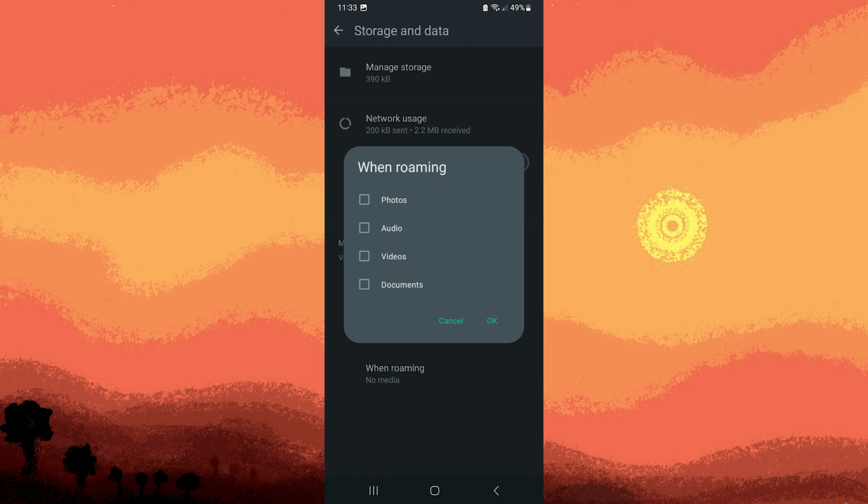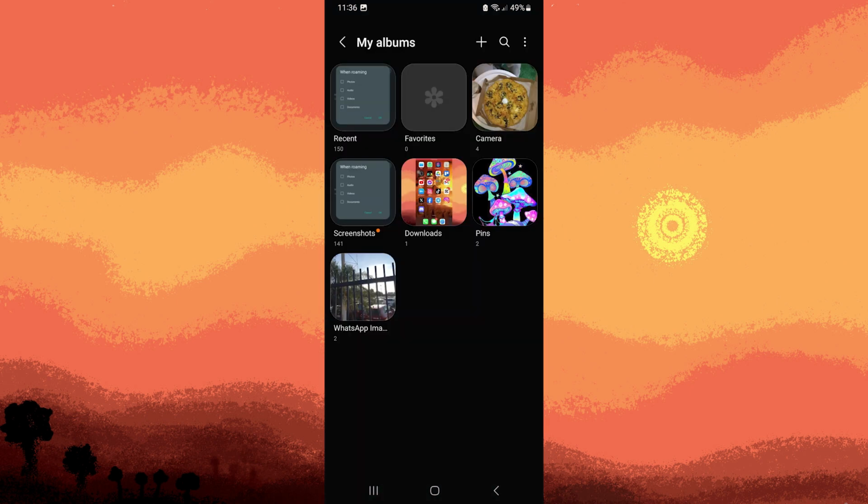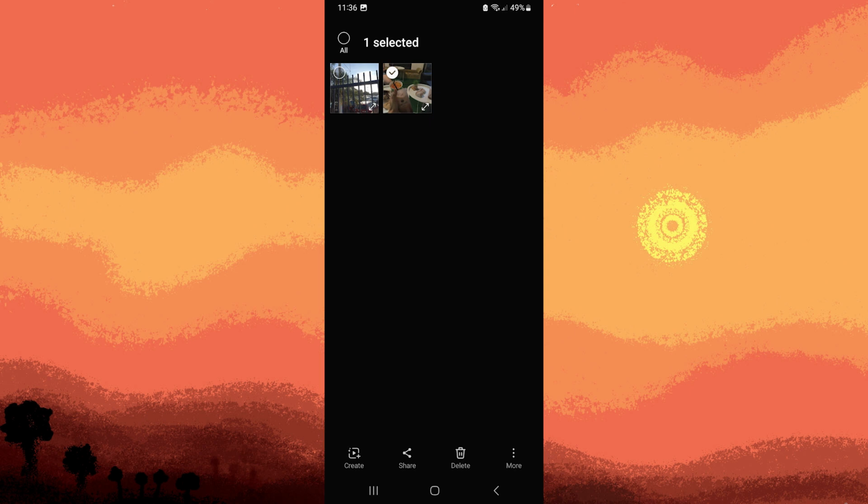Now we have to launch your gallery app on your Android device. Look for the folder named WhatsApp or Media within your gallery app. This is where WhatsApp media files are usually saved. Tap to open the folder, then browse through the photos saved from WhatsApp. Select the photos you want to unsave.